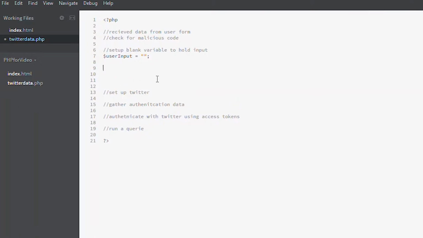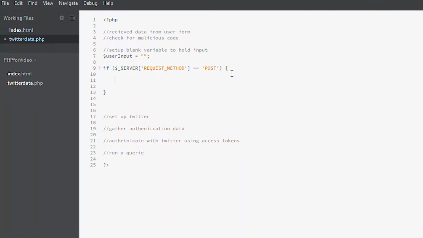Then what we're going to do is insert a special if statement. We're going to add a conditional that checks to see if any data has been sent to this web page via post. So we're going to say if the $_SERVER in all capitals, square brackets, 'REQUEST_METHOD', close square brackets was equal to 'POST' inside speech marks, then we want something to happen. So we're going to do curly braces to execute our if code. So now this says that if the server has received something via the post method, then do something with it.